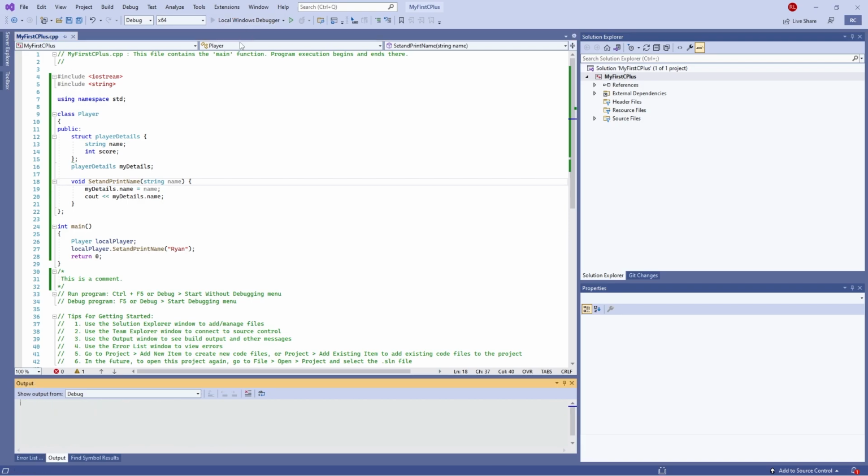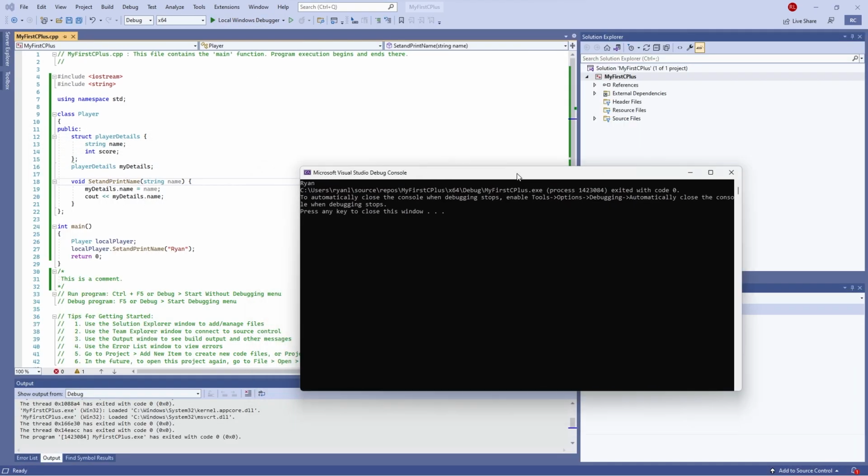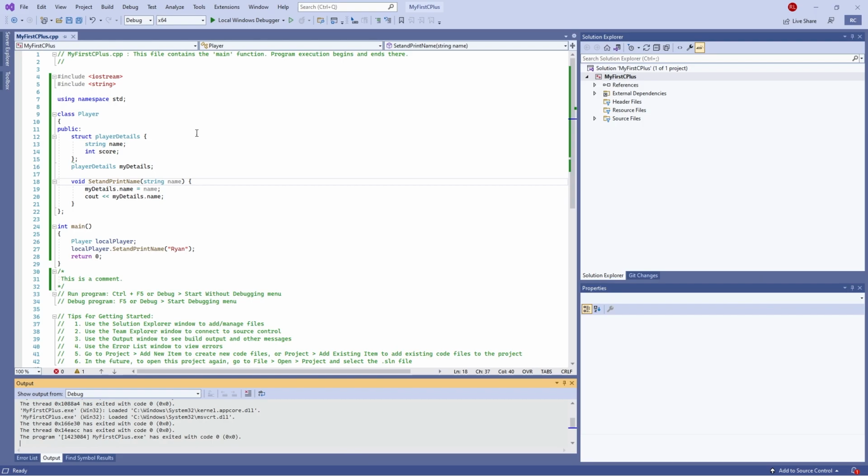Okay, and now if I push play, that'll work. We've now got Ryan. And there we go. We've now got a new class set up, and we're now accessing things inside our main function a lot simpler.